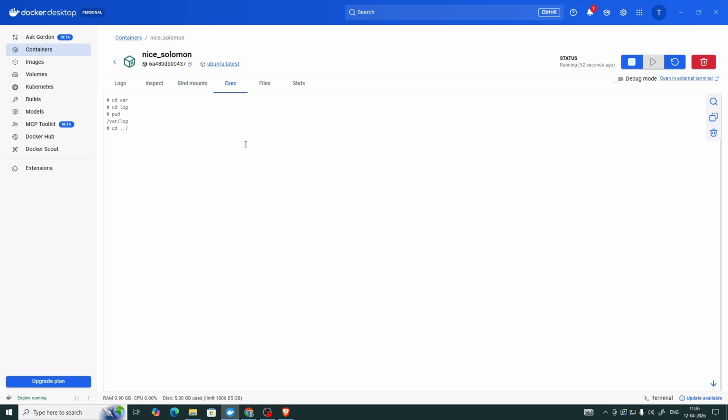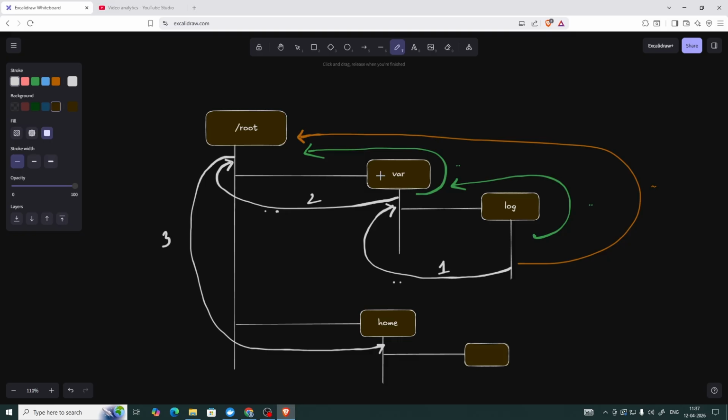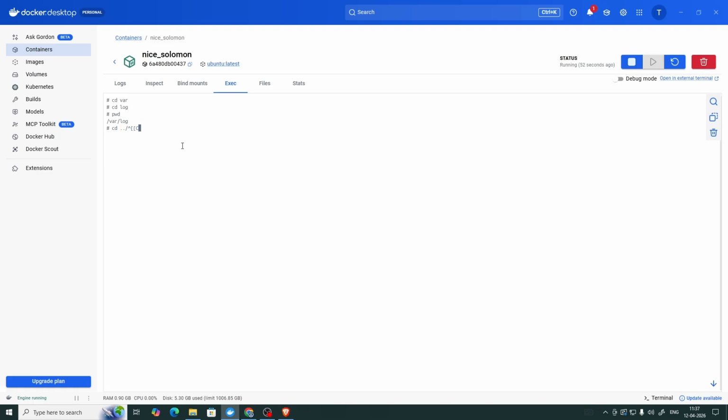Then slash. This means we are currently in the var folder. But from the var folder, I need to go to the root folder. Again, one step back, so I will use again cd .. slash. Now we are in the root folder. Now from the root folder, which folder do I need to navigate into? The home folder. Then I will write home, press enter and check with pwd. See, we are in the home folder.